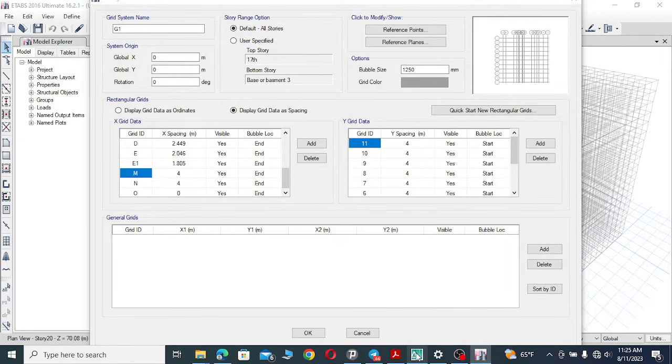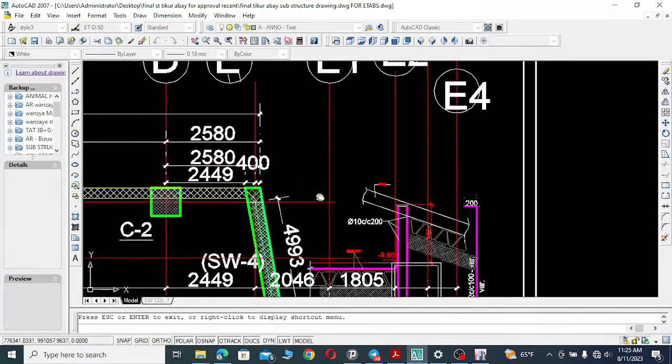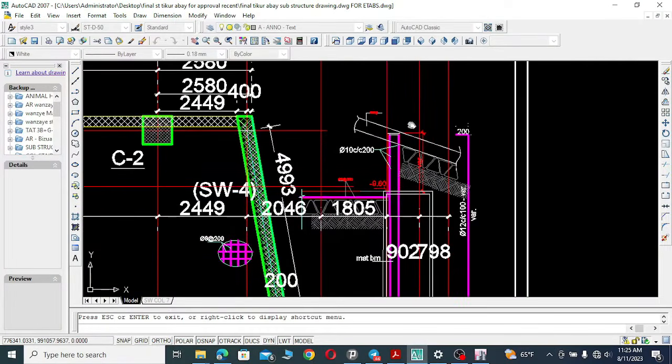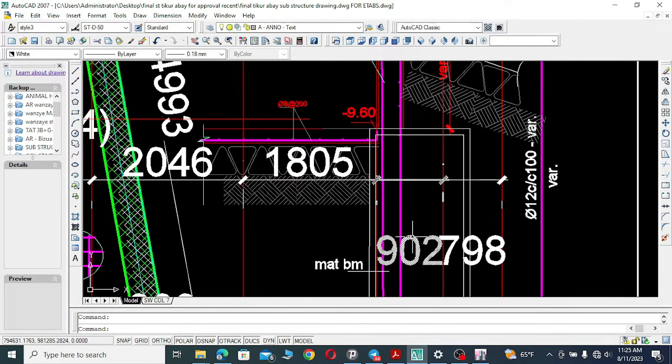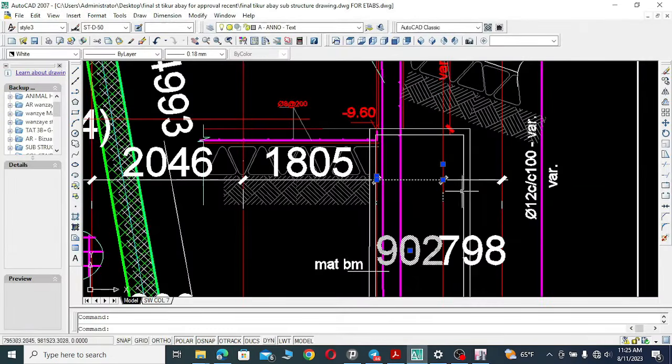And next to grid line E1, here we have E2, spacing of here is 902. This is E2. So 0.902. Here E2.